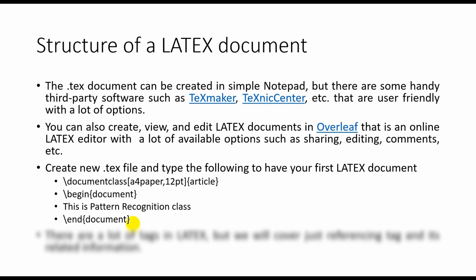But apart from these tags, as I said earlier, if you are working in LaTeX, you have to do everything with the help of tags. So there are a lot of other tags too, but we will try to cover referencing tags or some labeling tags that are very necessary, that are very basic. If you are typing a research article, without those tags, you cannot complete your document.